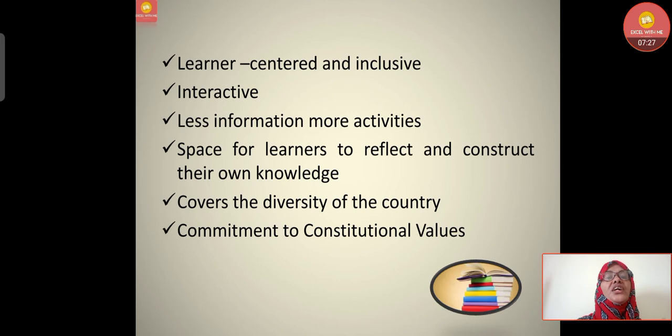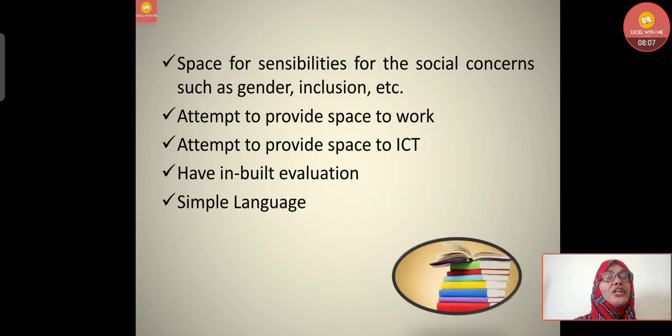And then conserve the diversity of the country. Obviously the children are the future citizens who can conserve the diversity of our country, the natural resources of our country. Then commitment to constitutional values. Whatever values are enshrined in our constitution, they should commit to the proper execution of the rules and regulations. They should understand what rights and duties the citizens have and what directive principles are given to govern the country. All these things the child should know and value.